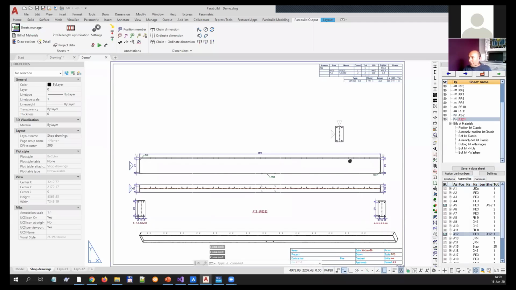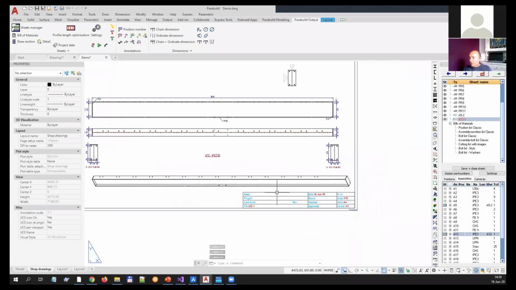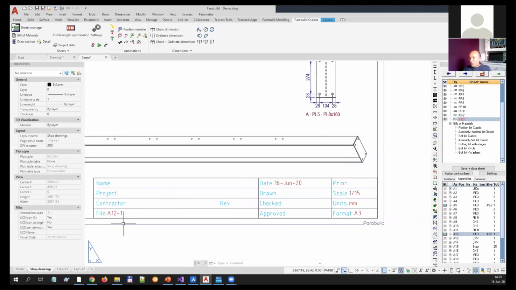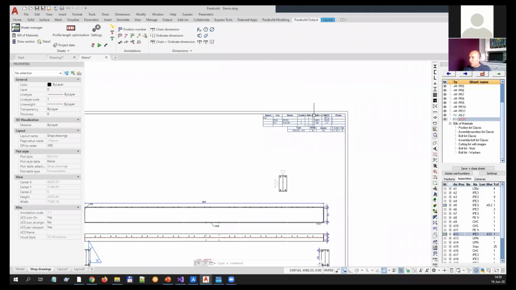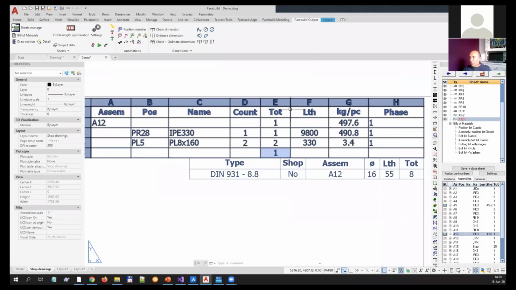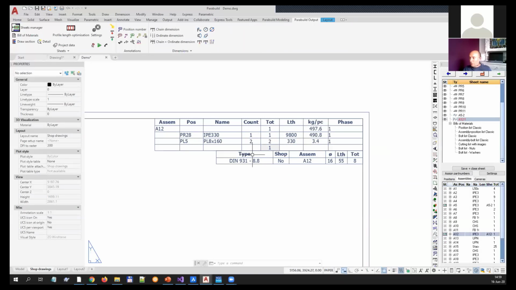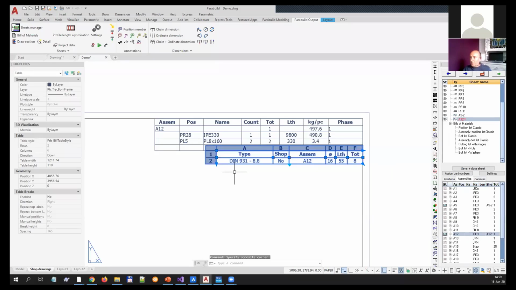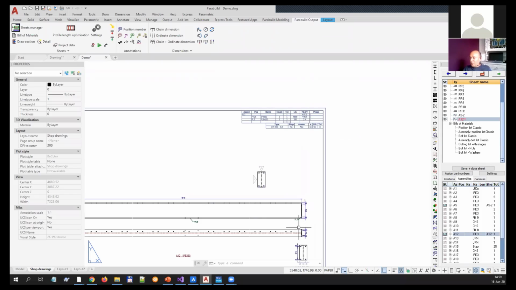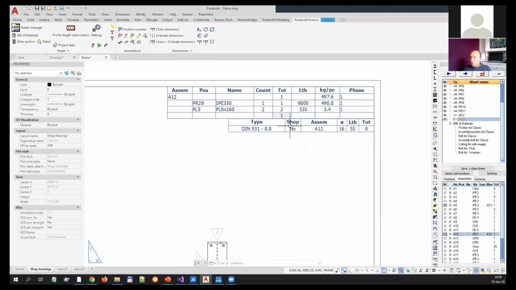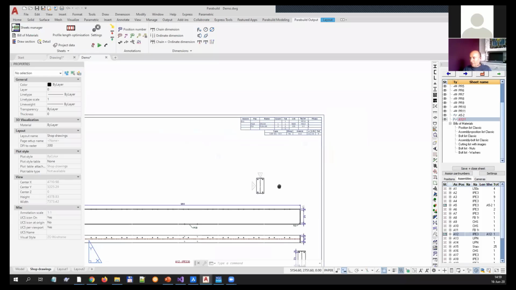Okay, then other things on the sheet can be configured, like here, for example, this title. You could add the logo here of the company, or we could play around with the columns, add more columns, remove columns from it. Or here, this is an additional bill for the bolts. You could remove this bill. So this will show all of the bolts that are assigned to this assembly, but also shop bolts will be shown in this list here.